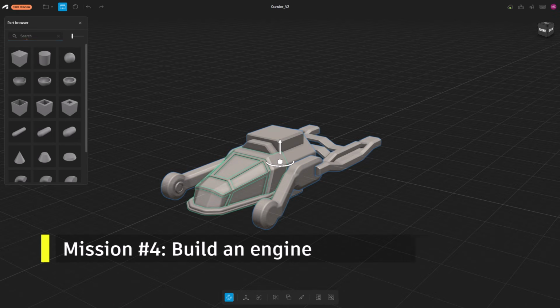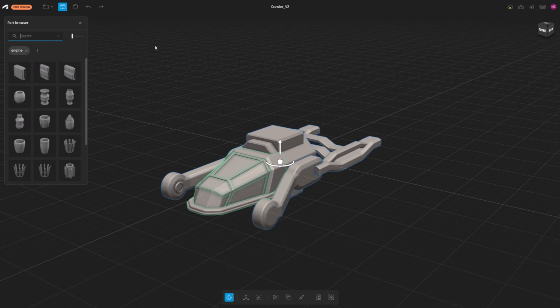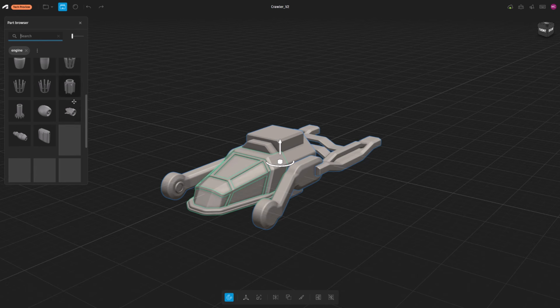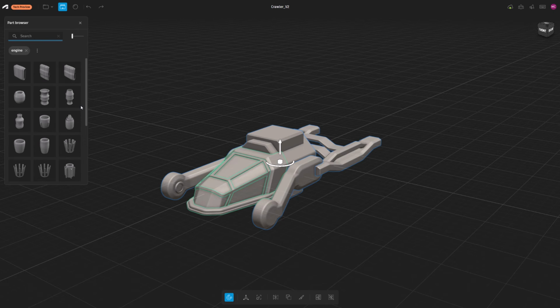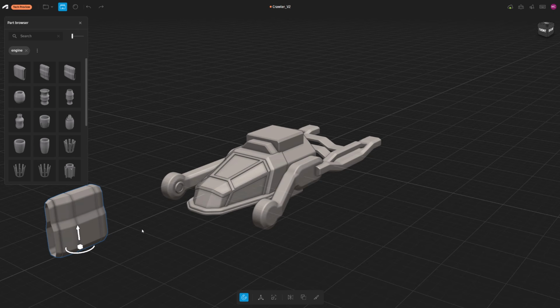Let's start with the engine. Open the part browser and search for engine. There are a bunch of good options in here, but to differentiate our crawler from the starter, let's use a non-turbine version. Instead of immediately putting it into position on the crawler though, I'm going to set it on the grid and add some details, sometimes known as greebles.